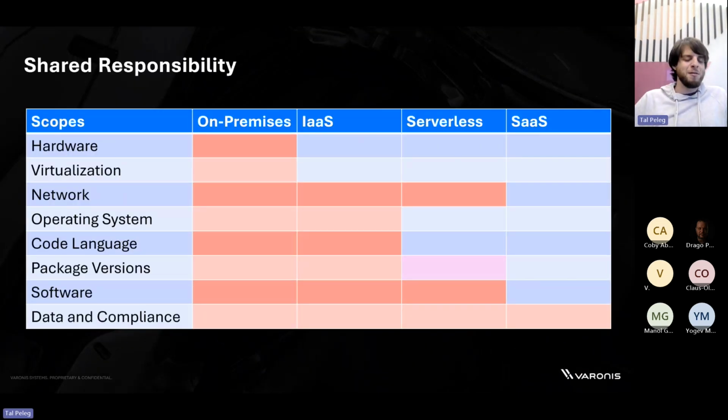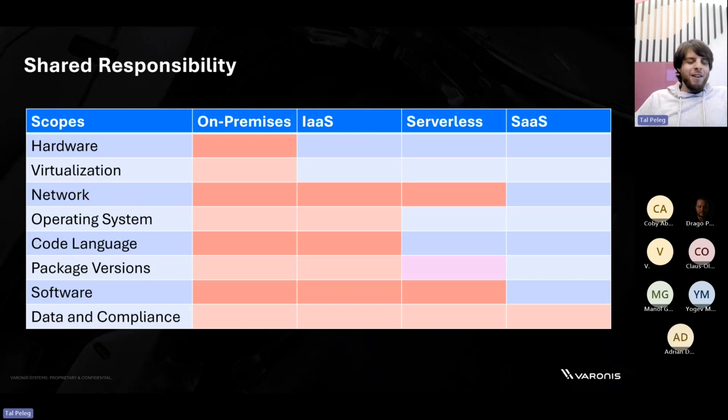So a little about the shared responsibility. In an on-premises environment, we're in charge of everything from the hardware up to the software that's running on it, and then on top of that, data and compliance. So we're in charge of protecting our hardware, replacing disks. If there is a recall suddenly for servers, we need to make sure everything is up all the time.